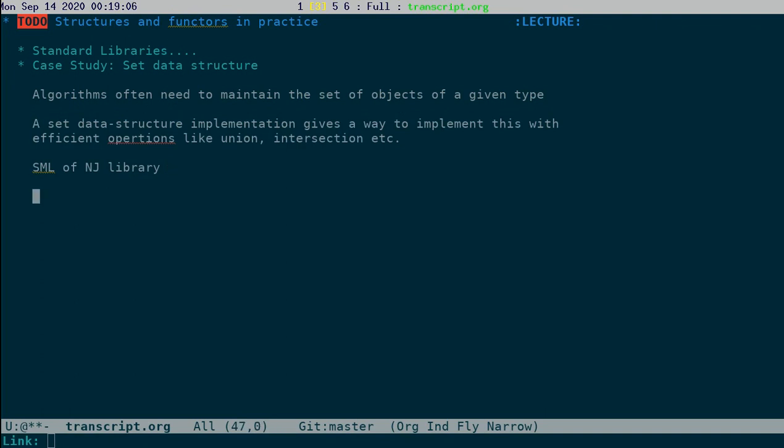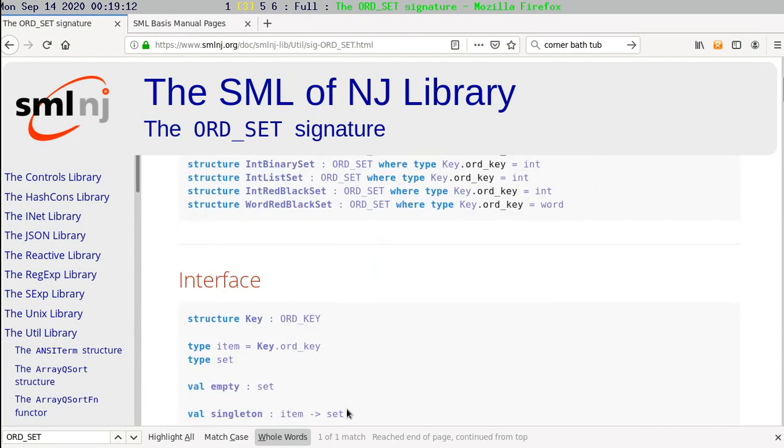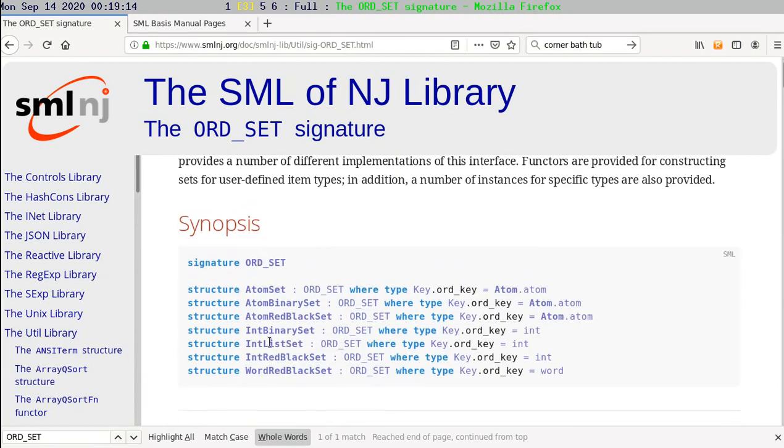So let's have a look at its man page. So here you see, for example, if I want to maintain a set of integers, I can do it using the int binary set, int list set. Here the set is maintained as a list of integers. Here it is maintained as a binary tree, and finally int red black set. This is probably the most efficient way of doing it.